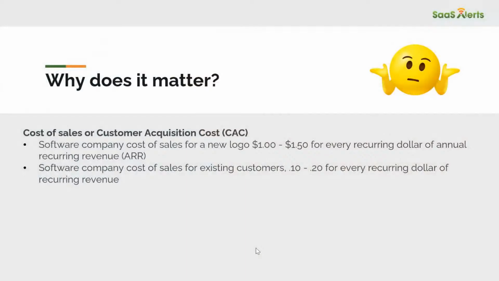Got it. So now this is why it matters that you should be looking at net retention, because look at this number. Software companies' cost of sales to existing customers are 10 to 20 cents for every recurring dollar of annual recurring revenue. I like that a lot better. Yeah, exactly.